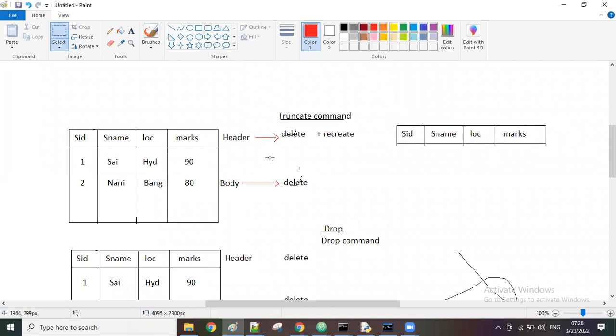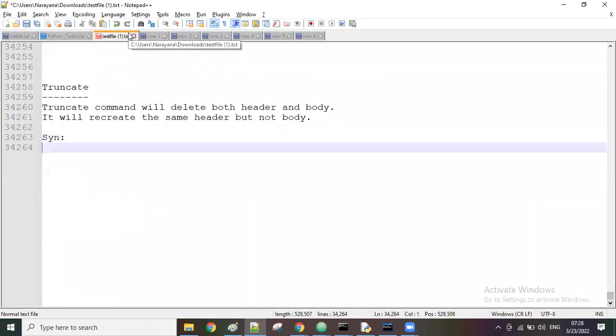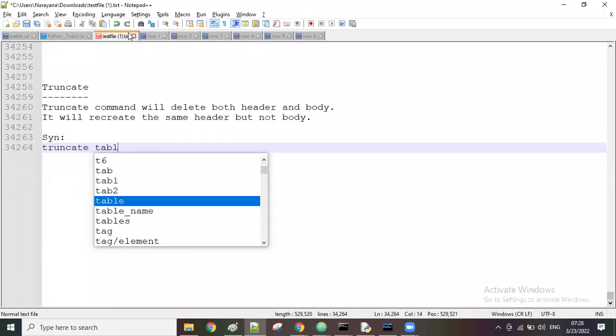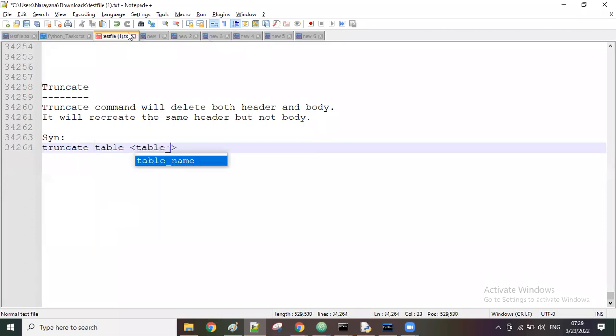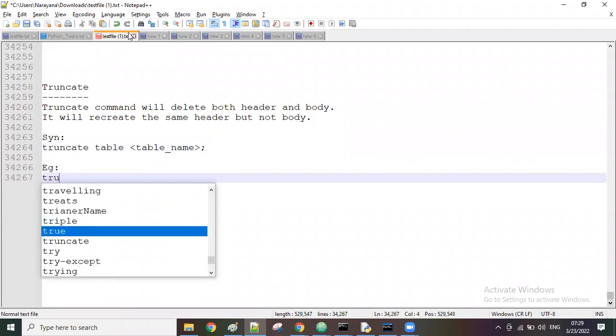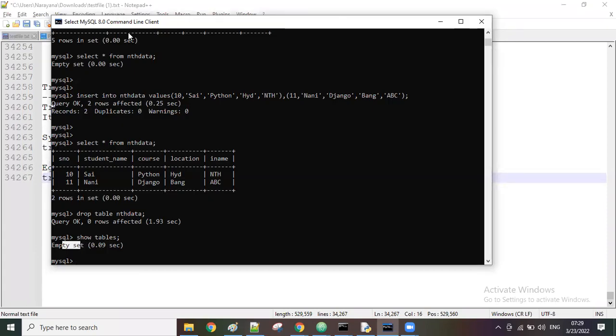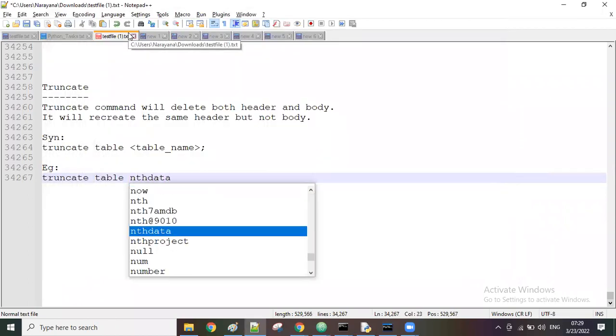Right. Next one, syntax. What is the syntax? Truncate table name. Example is truncate table. What's the table name in our case? Students data actually.